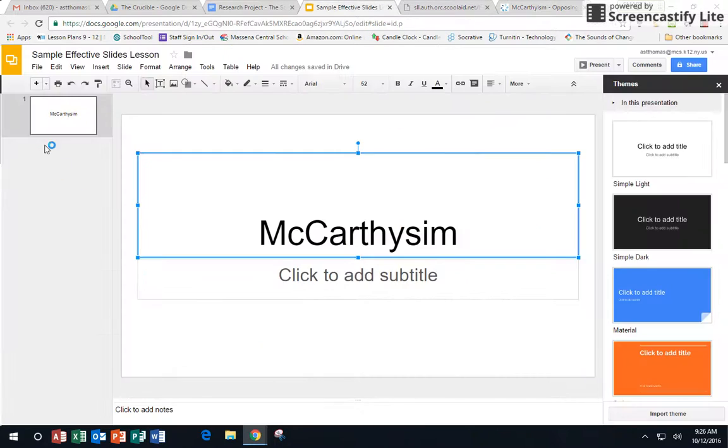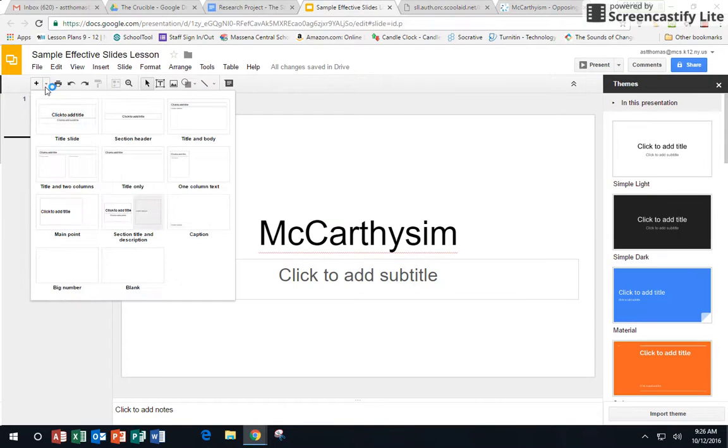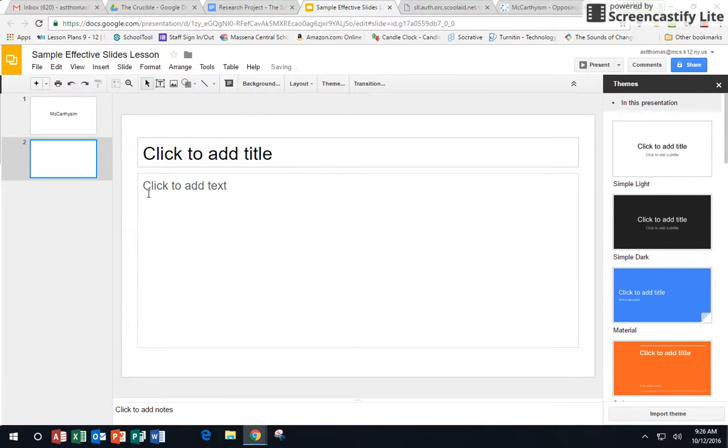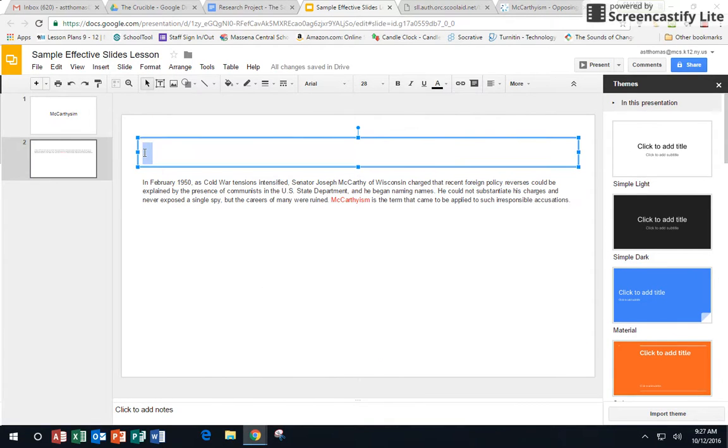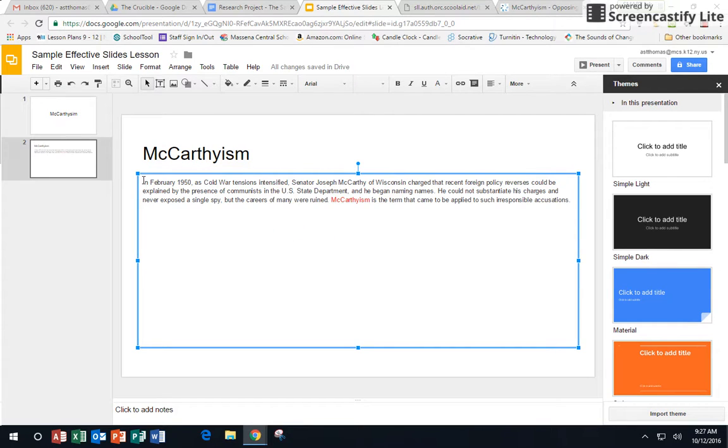I'm going to go over to my sample project that I started. I'm sorry I say that a lot. I get nervous. So there we go. Many of you will put your slides, you'll make them look like this, McCarthyism. Of course I spelled it wrong. So this right here is an ineffective slide.